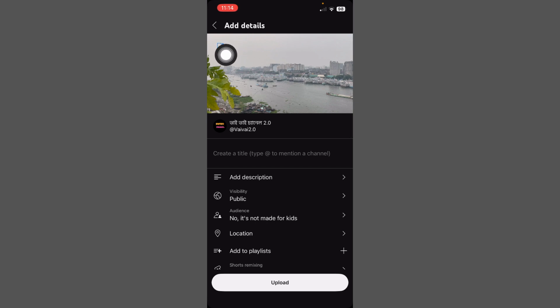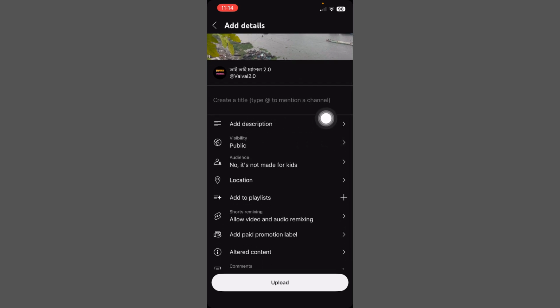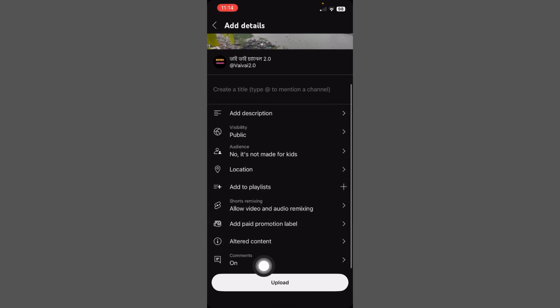and click on the gallery option and add your thumbnail and add a caption. Scroll down, click add description and add a description. All okay, just tap on upload to upload videos on YouTube, PC and mobile. That's all.